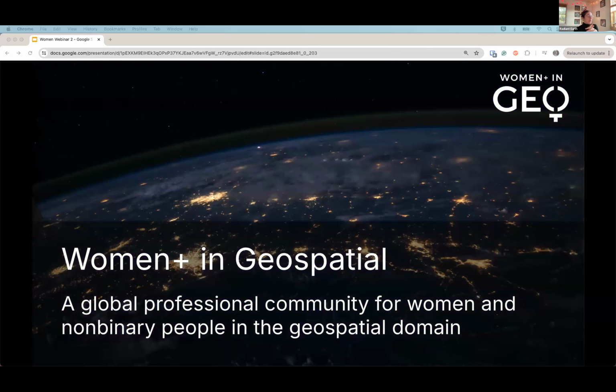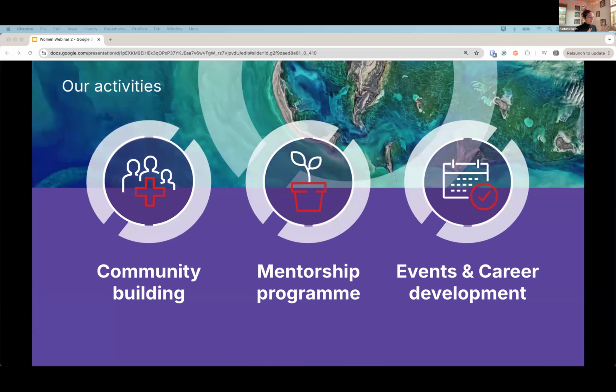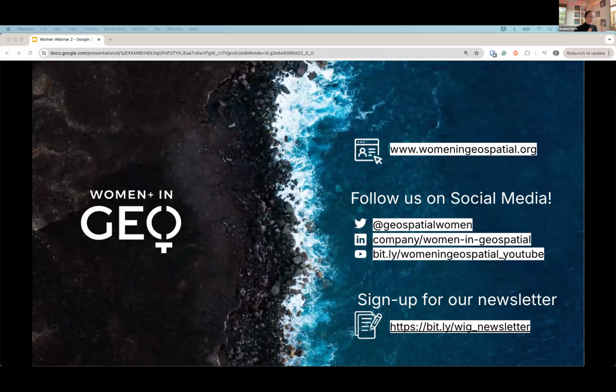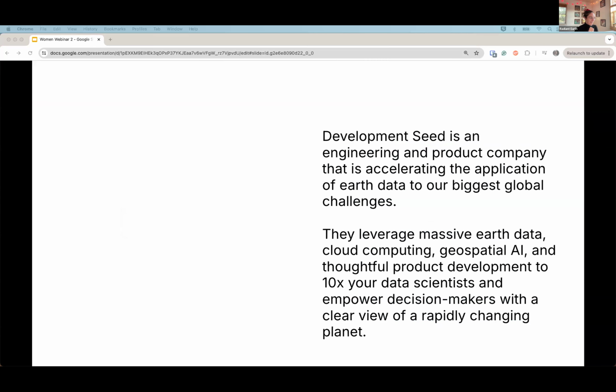The next is Women Plus in Geospatial, which is a global professional network of more than 5,500 women, non-binary people over 149 countries. They have 3 main areas of focus, which is community building, mentorship program, and events and career development. If you're interested in learning more about Women Plus in Geospatial, you can find them on the internet, their socials, or their newsletter, and we can get these distributed so that you can sign up for those all.